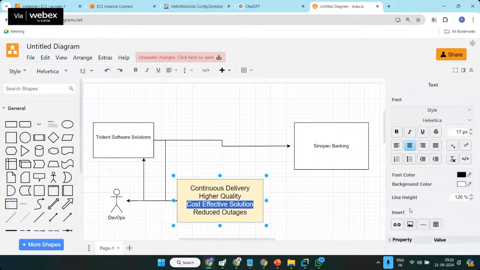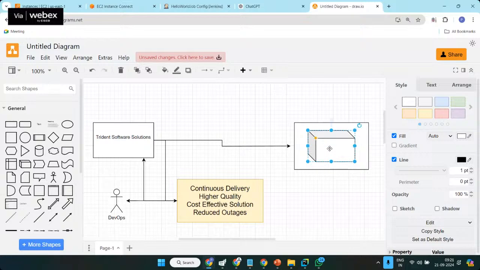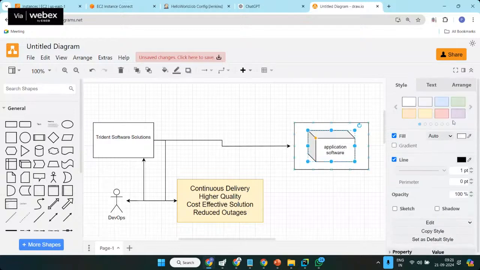That's important. And finally, reduce outages. Once we have delivered a software to the client, let's say this is the application software we delivered, we have to ensure that the client's application is always running. Because, friends, if this software is dead or not working fine, then obviously the client is losing his business, isn't it? The client is losing business because of the application outage.